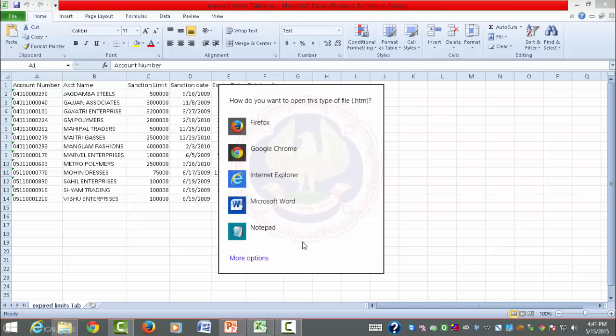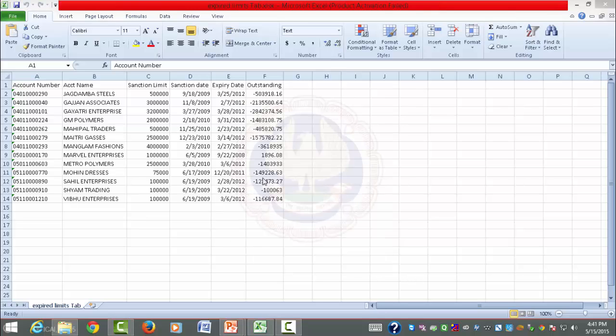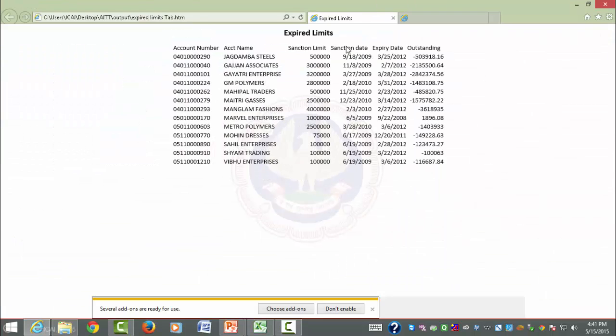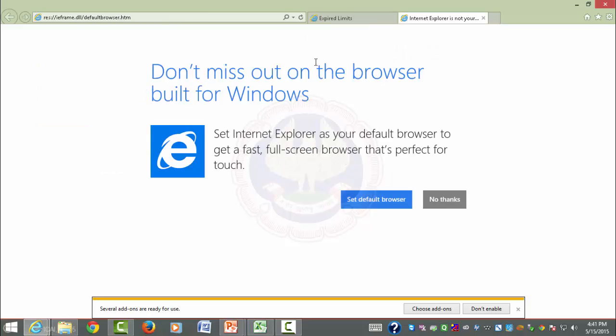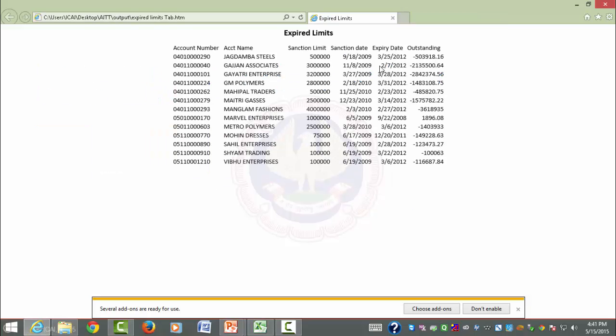Now what we have is this Excel sheet has been saved to a web page. Now if we open this with internet browser, again what we find is that we have this. So we have this, the Excel data has been published as a web page.